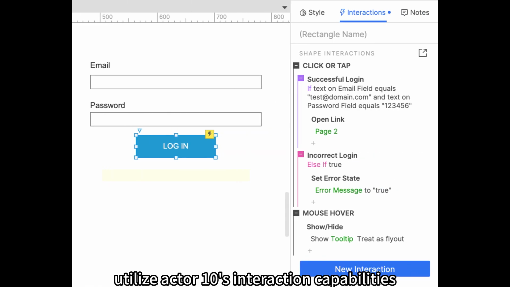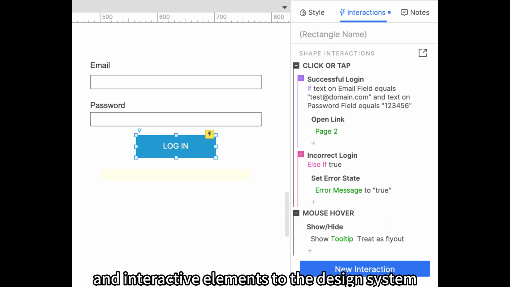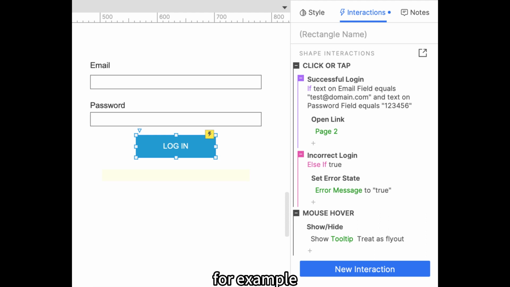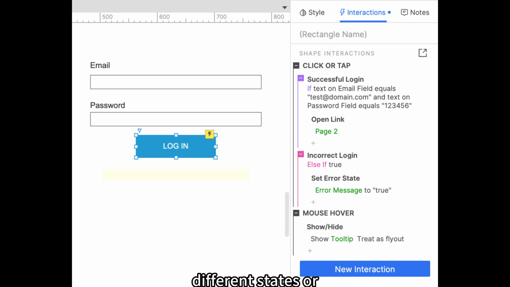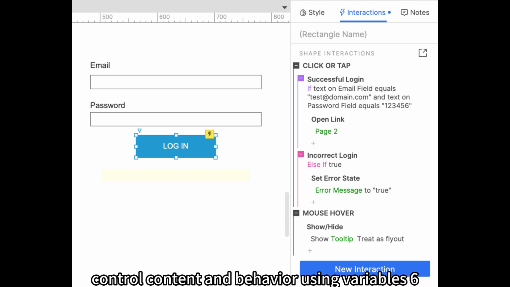5. Variables and interactions. Utilize Axure 10's interaction capabilities and variables to add dynamic and interactive elements to the design system. For example, use conditional logic and interactive actions to display component variations based on different states or control content and behavior using variables.